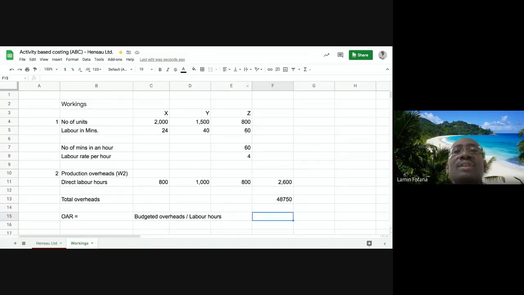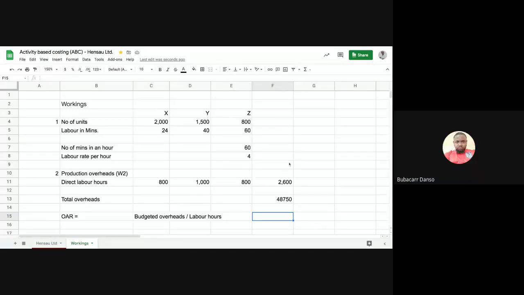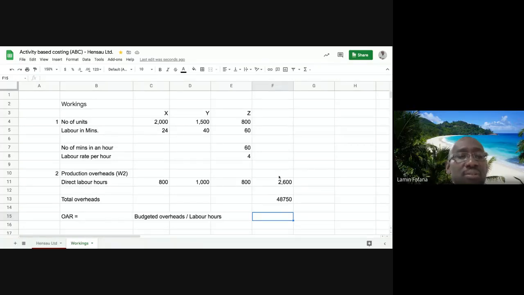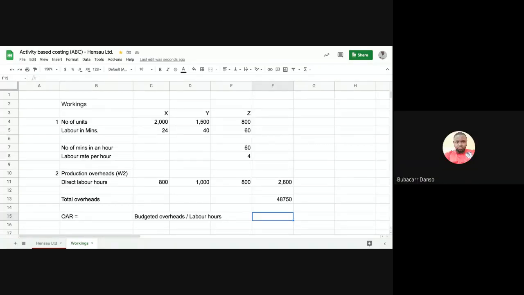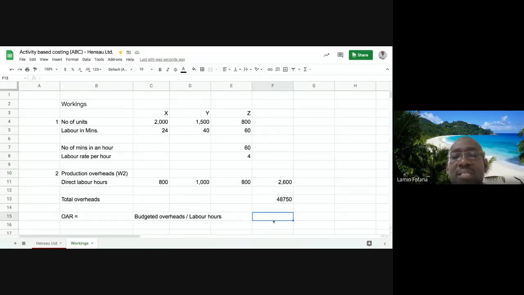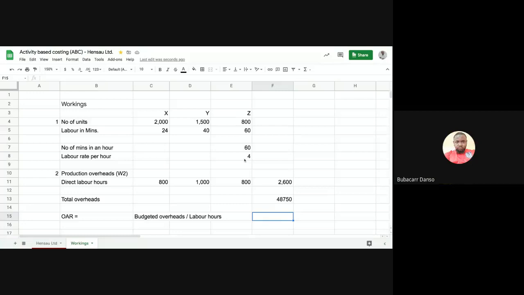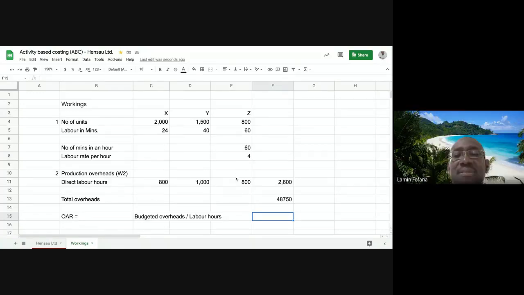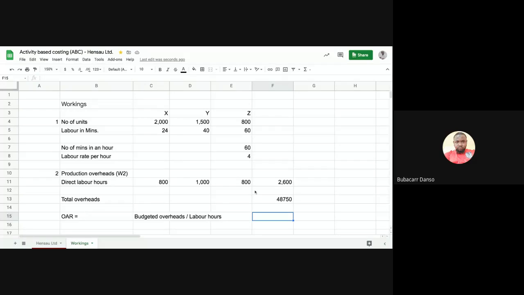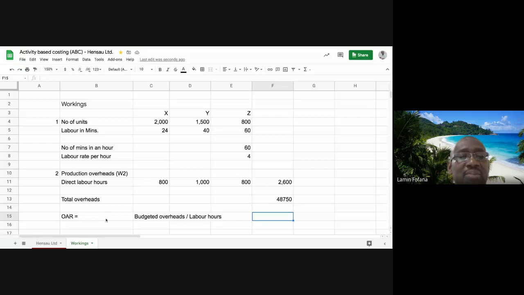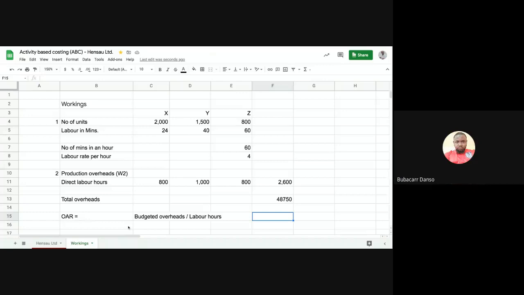Babakar Danso, can you give me the formula, please? The formula for what? You're not with us? I'm with you. Where am I? What's the cell reference for my current location? I think we are calculating OAR, isn't it? You are at F15. Yes, and that's the same line with OAR.